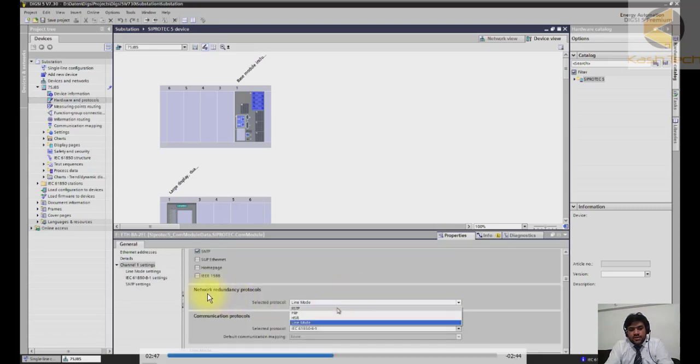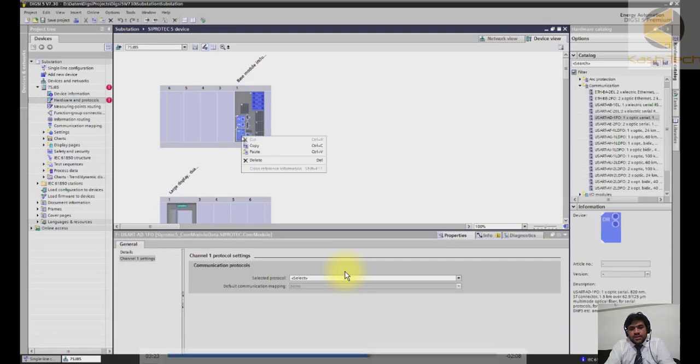Next topic: here you can select the network redundancy protocols. There are various protocols available in the relay, for example RSTP, PRP, HSR and the line mode. Normally I have seen PRP being used in relays mostly.